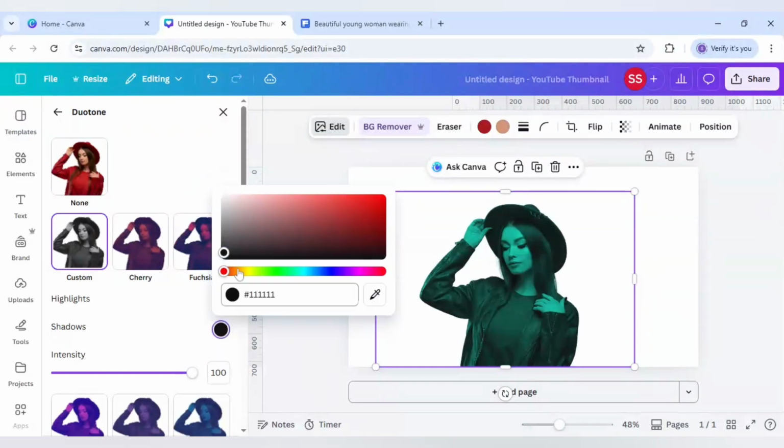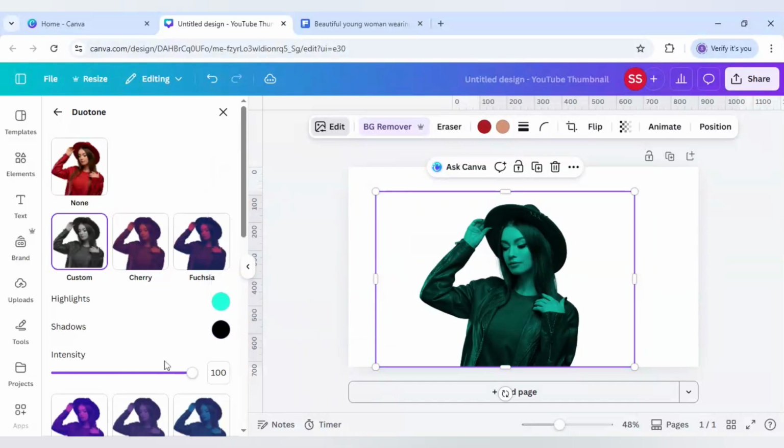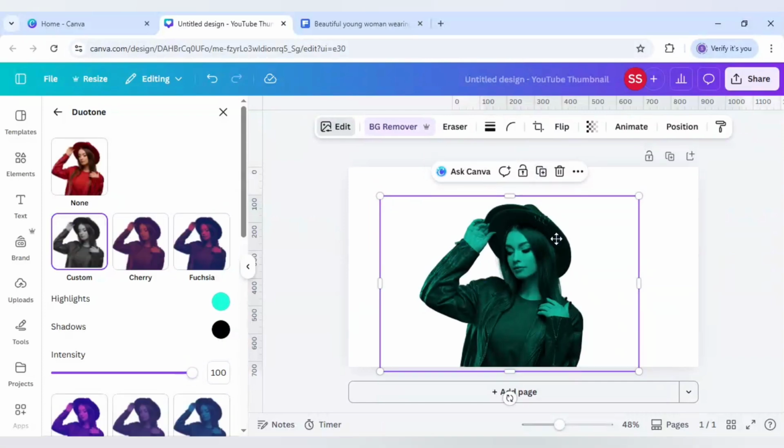And shadows will be proper black color so that it looks best in this depth, and intensity will be 100. If you want, you can change it to any intensity, but if you keep it to 100, the main color will pop out, which is the sea green color. Okay, so after that I will just duplicate it.